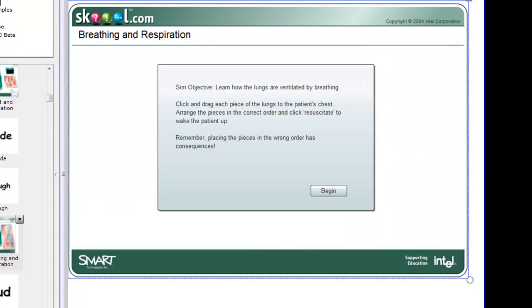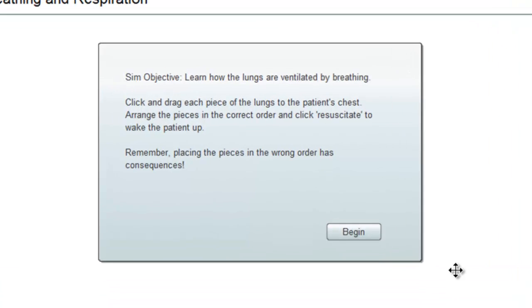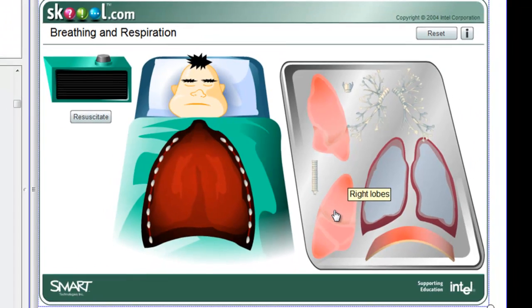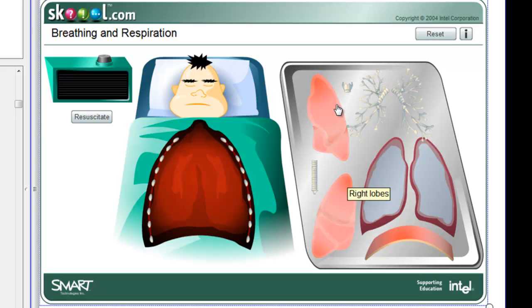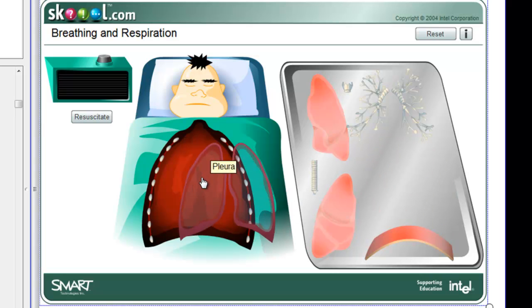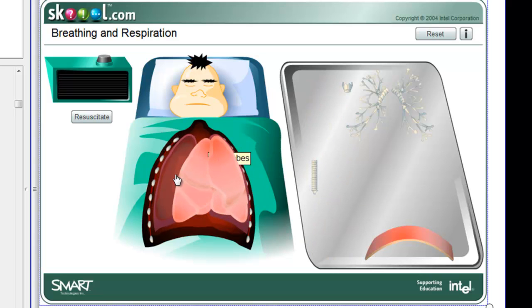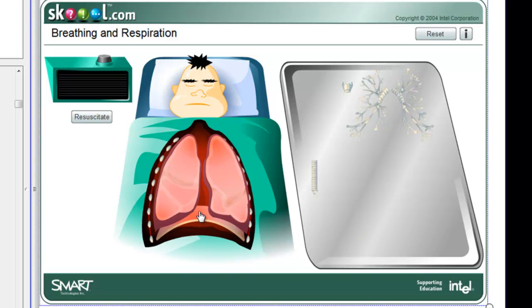Breathing and respiration is actually an instructional page, and we can click begin. And it tells us that we need to drag the pieces of the lung over to this patient, and we have to put them in the right place in the right order. Now, I am not very good at this. So my career as a pulmonary doctor is probably not going to take off after this. So I'm going to grab the bronchial tubes and put them here. Hope that's where they go.